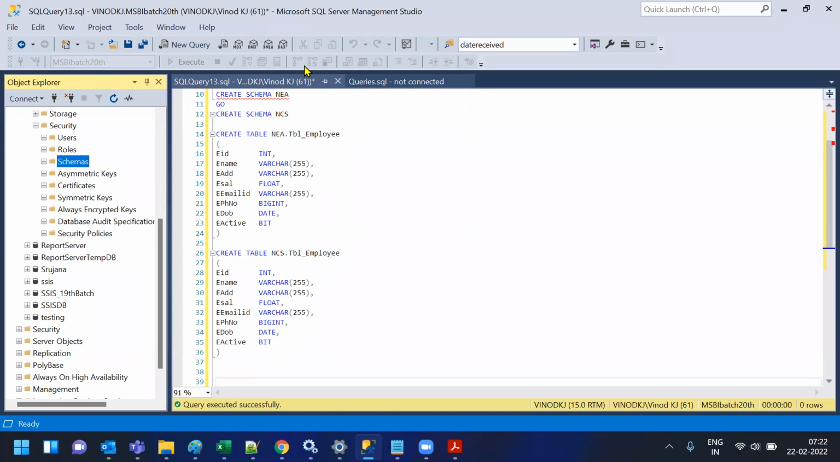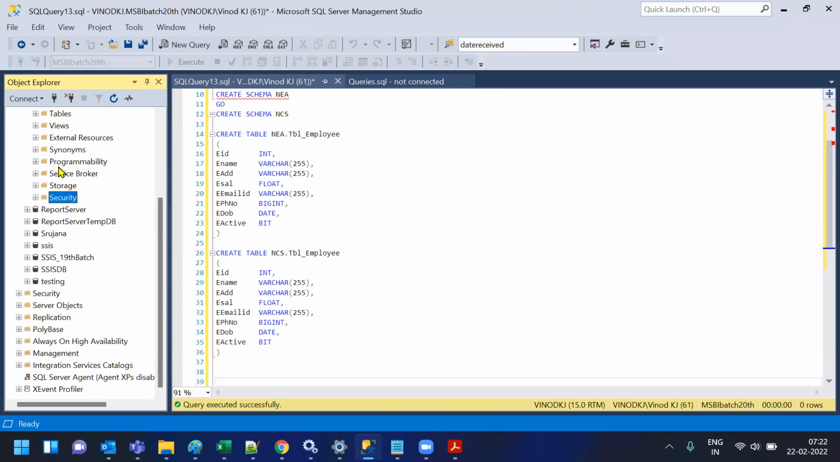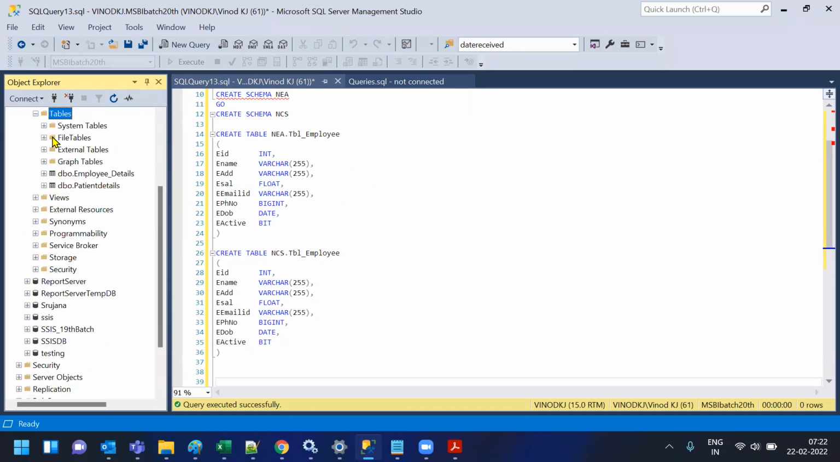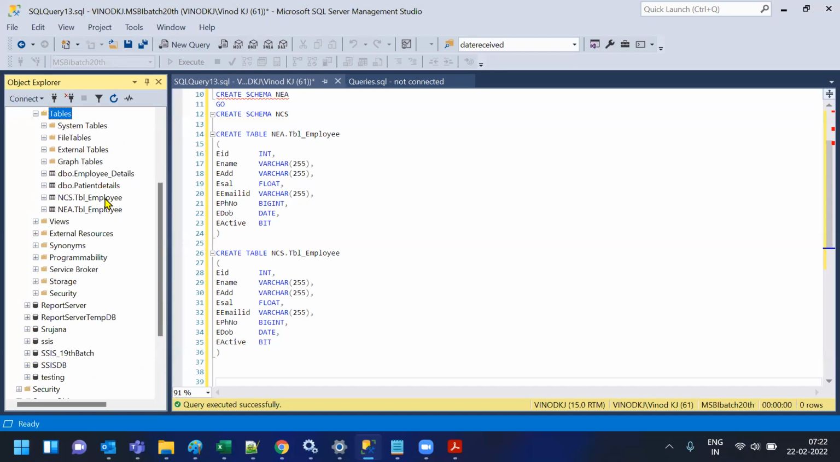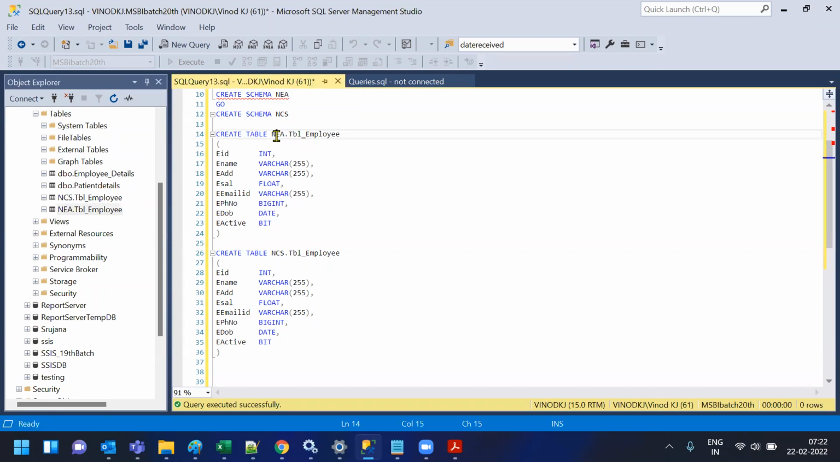Now you see, when you go to my database tables, I'm just refreshing it. Can you see the same table name but different schemas? Correct. So if you keep a different schema, then it will take the same name. If you're not keeping anything, by default the database will take DBO as the schema. That's how it will be.